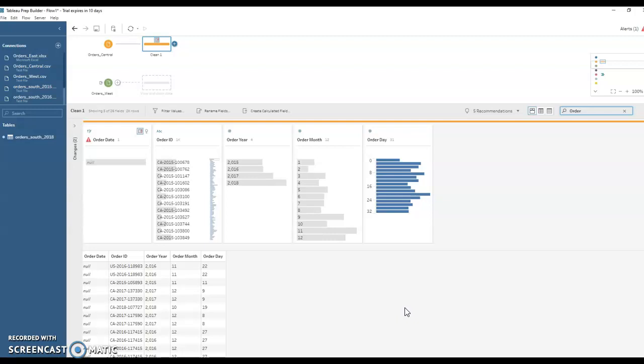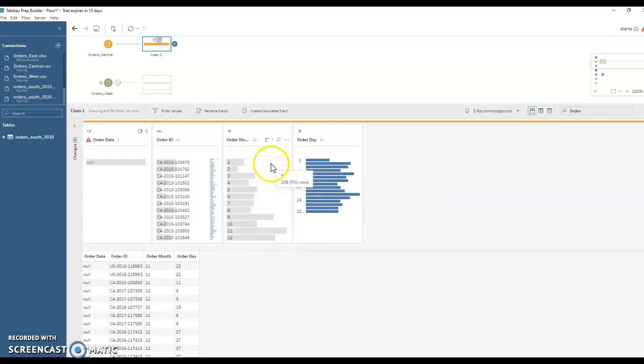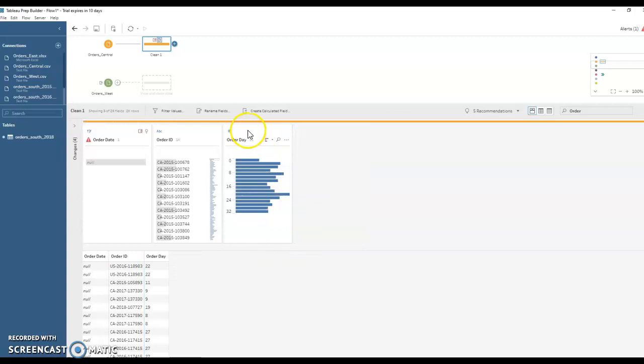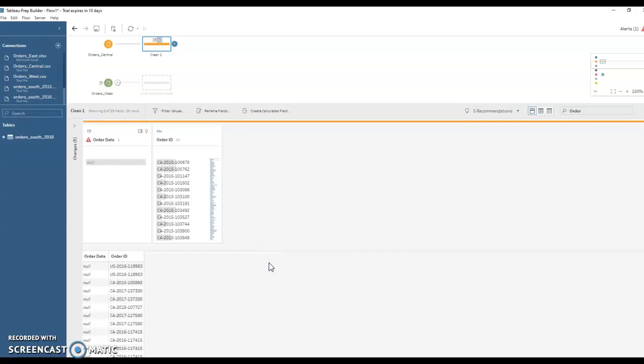Okay, and so we're going to right click on the selected fields, and so under, I want to keep order ID, but under order year, I will right click there and say remove. And the order month, right click and remove. And the order day, right click and remove. Okay.